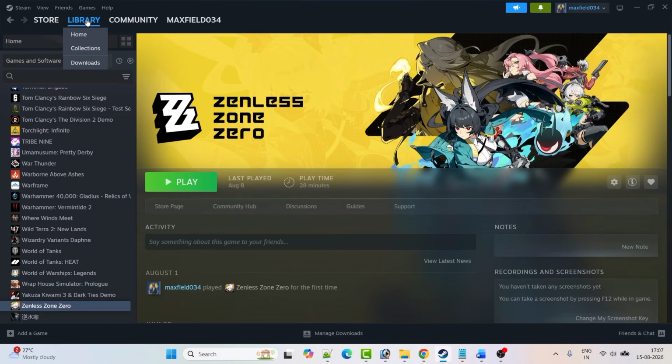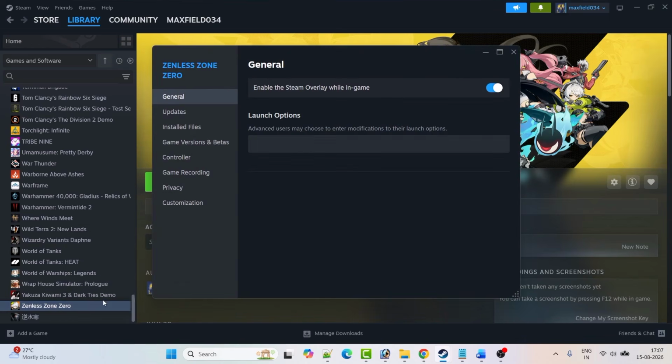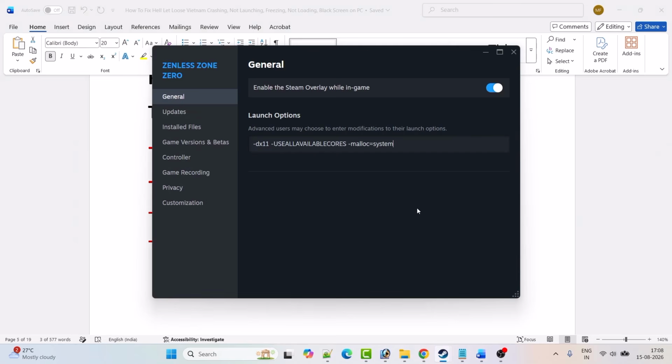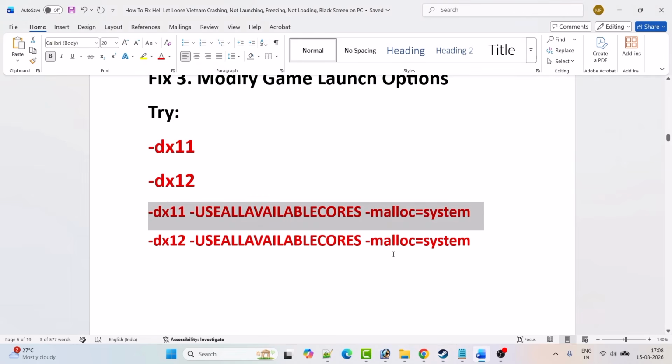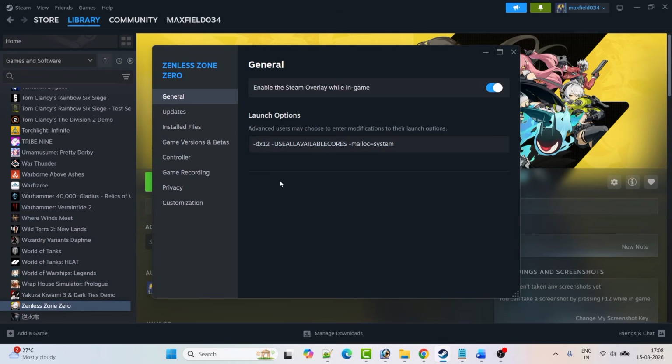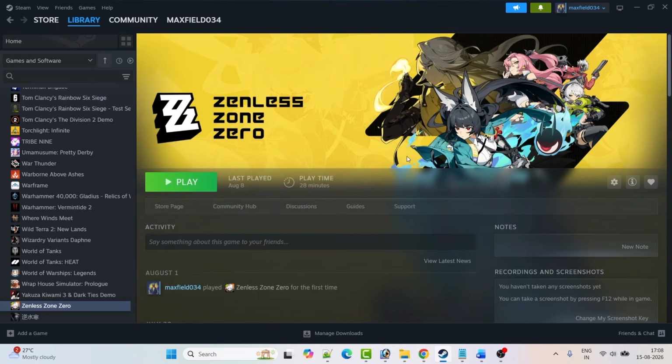Open Steam, go to library, right click on the Hell Let Loose Vietnam game. This is just an example. Click on properties and in the launch options first type -DX11, then close the tab, launch the game and check. If that doesn't work, type -DX12 over here, then launch the game and check. If it's still not working, copy this code and paste it over here. I have provided this code in my video description. If it's still not working, copy this other code, paste it over here, and launch the game and check. If it's still not working, then remove the launch options and follow the other fixes mentioned in this video.